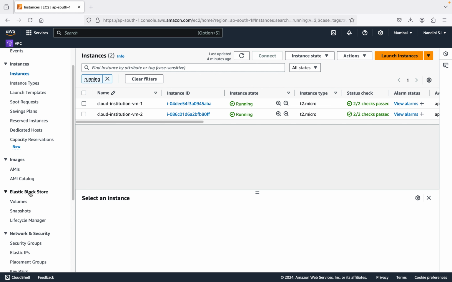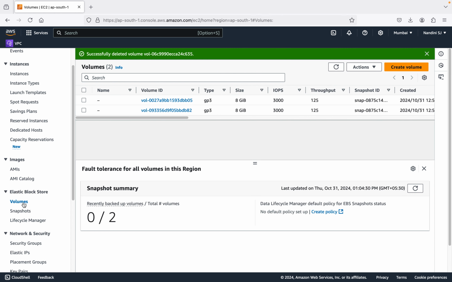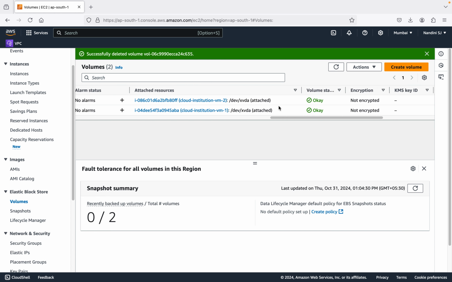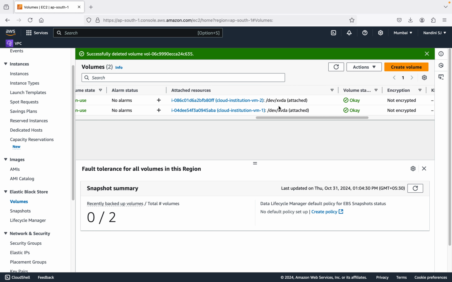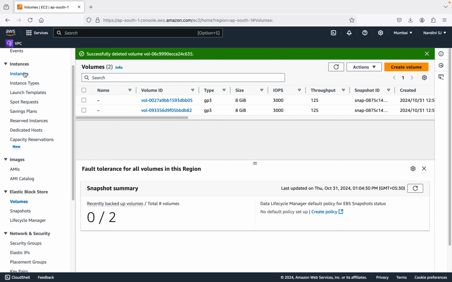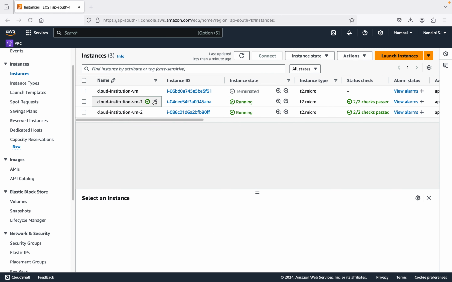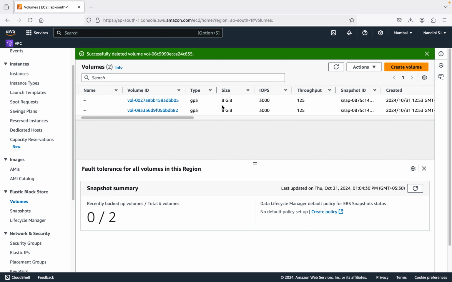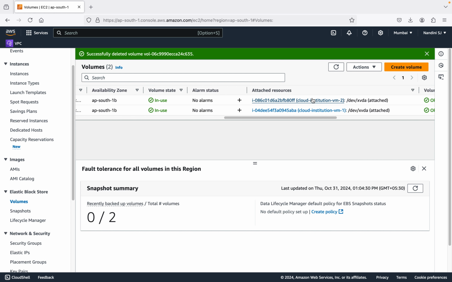Now I'm going to the EBS volumes. I have two EBS volumes. What are these two volumes? These are the default volumes that are created along with your instances. Whenever you are creating instances, volumes are created too. One instance is terminated and these two instances are there, so there must be two volumes. As you can see here, the volumes are attached to VM1 and VM2 respectively.